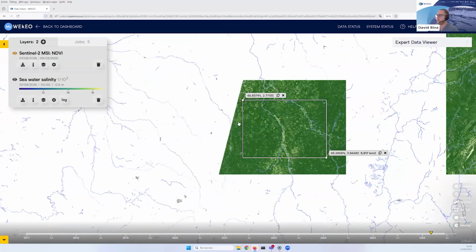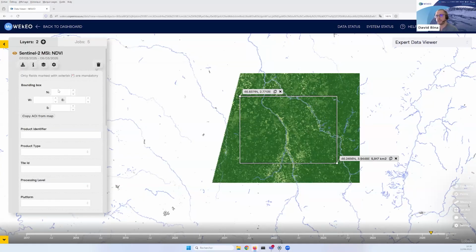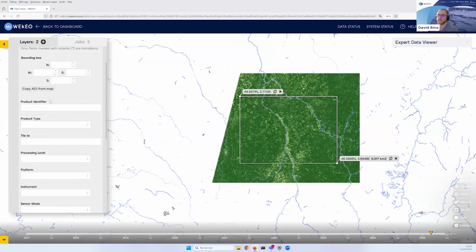Okay, so let's say that I'm interested in the bounding box and that I want to download data inside this bounding box for the Sentinel-2 data. So I can click here on this button, which opens this download canvas, where we can see at the very top that only the fields that are marked with an asterisk are mandatory. So if there is no asterisk, you don't need to specify the parameter.